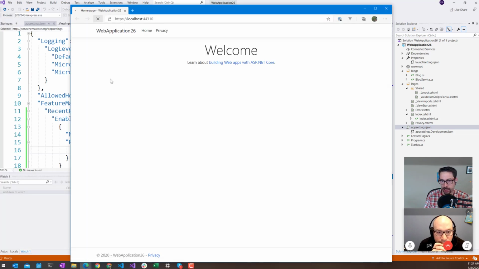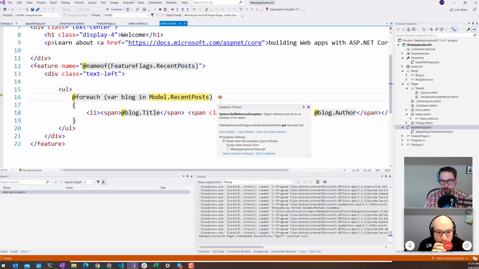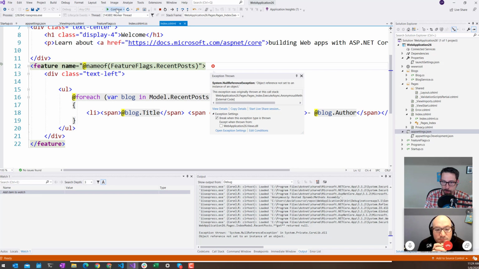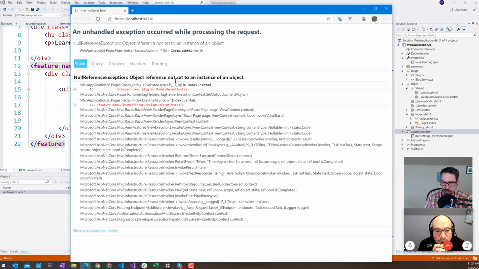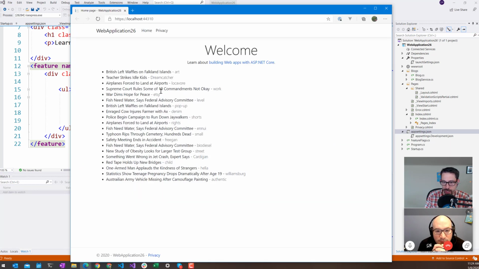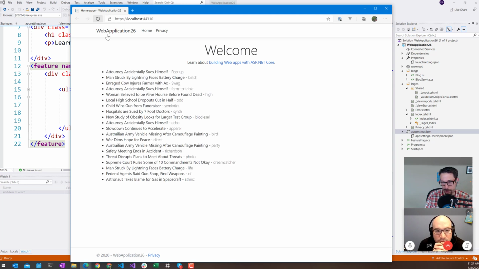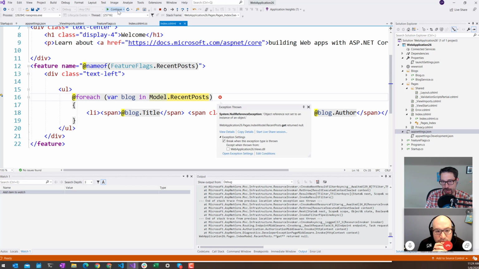So here it's not there. And oh, now it blew up. So that's interesting and brings up kind of an interesting scenario. I'm going to refresh it again. Okay, so this time it worked. So sometimes it works, sometimes it's on, sometimes it's off, and sometimes it crashes.